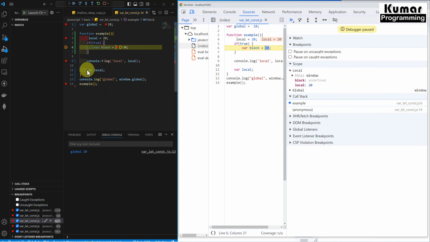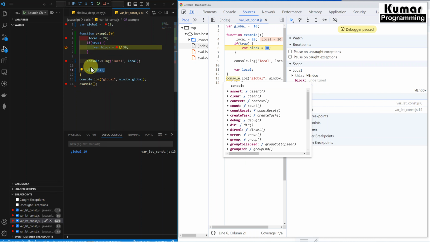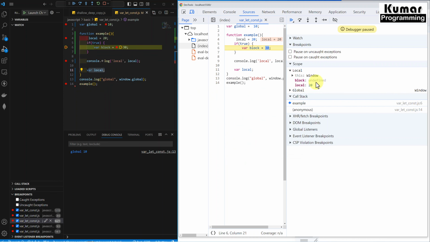However, we have not declared it. See here, as of now this local variable is not declared, but indirectly because of hoisting, this local variable is getting declared on top of this function, and then further it's getting executed, right? But in case of let and const, these variables are also hoisted to the top, but they do not have any default initialization. And also you can see here this block and local, both of the variables come inside the local scope. So in this way, this var type of variable supports hoisting with the default initialization as undefined.